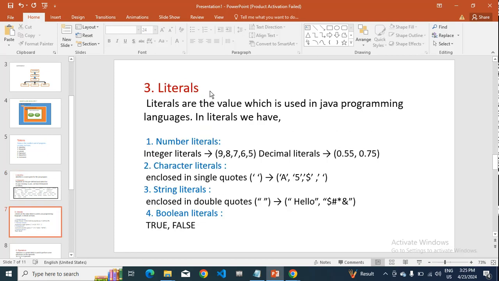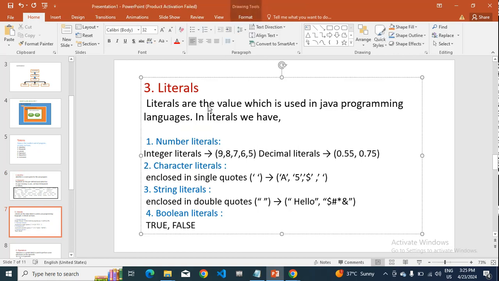And coming to literals. Literals are the values used in the Java programming language. For example, number literals are like 1, 2, 3, 4, 5. In that we have integer literals, and another type, decimal literals. This is an integer, and this is a decimal literal. And coming to the next, character.